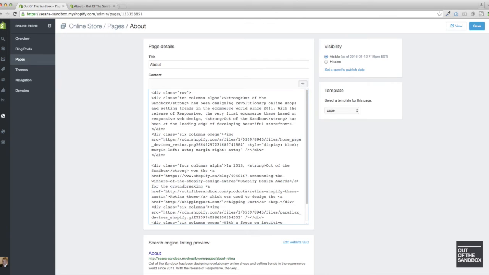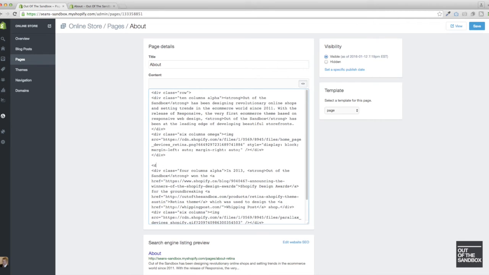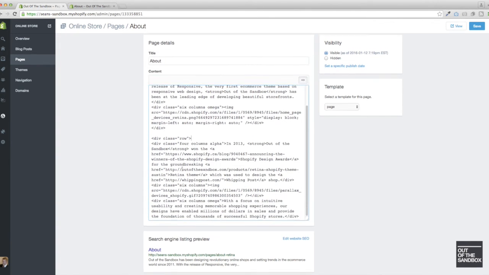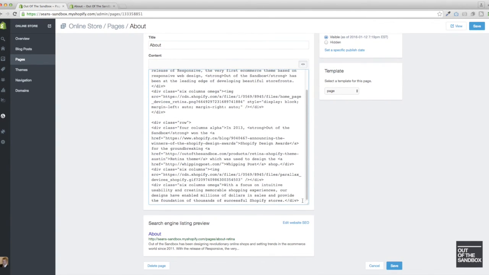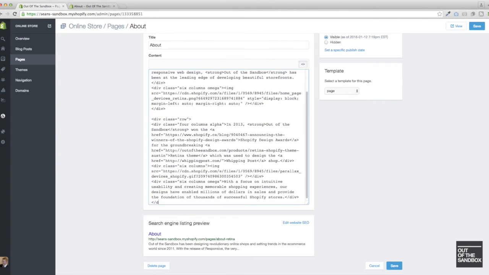And of course, don't forget to close the div. See how there's 2 closed divs? Because we have 2 open divs following each other, we need to close them both as well. I'm going to do the same thing here. Div class equals open quotation row, close quotation, close bracket. Go all the way to the bottom of that row code and close the div, close the bracket, save that.